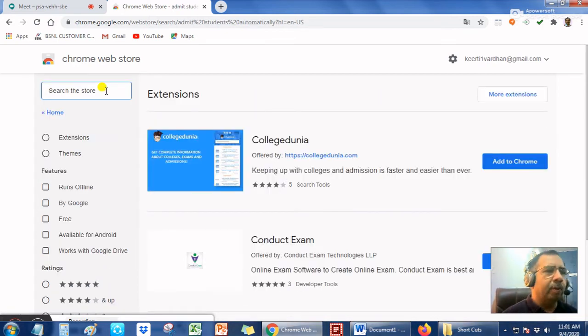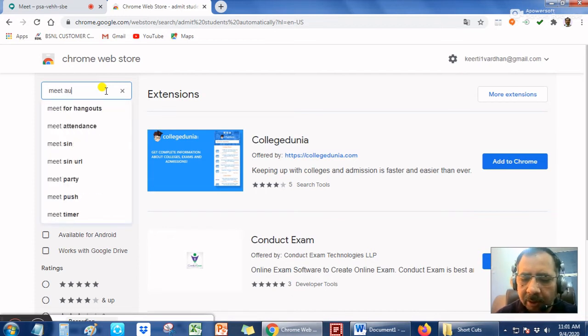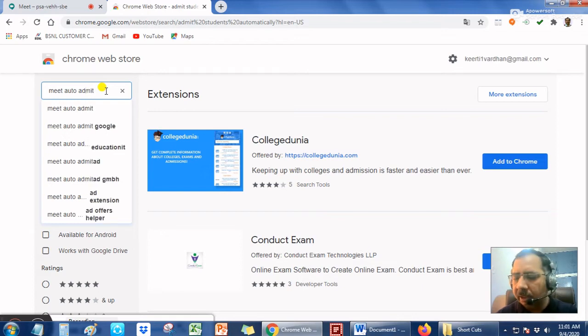The second most important extension is Meet Auto Admit. So press here Meet Auto Admit and press enter.